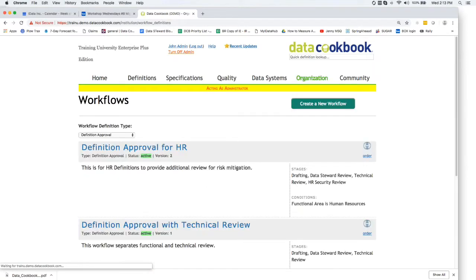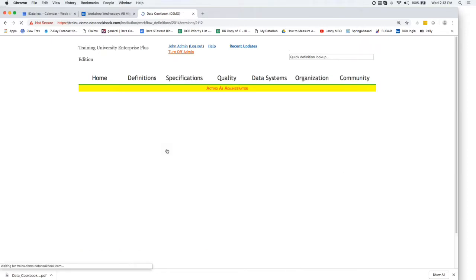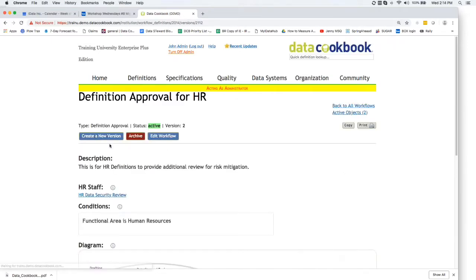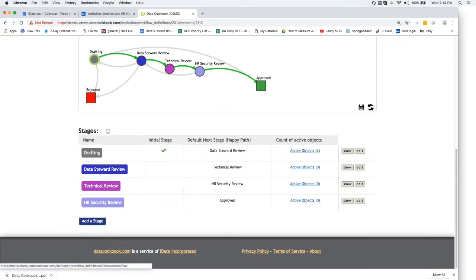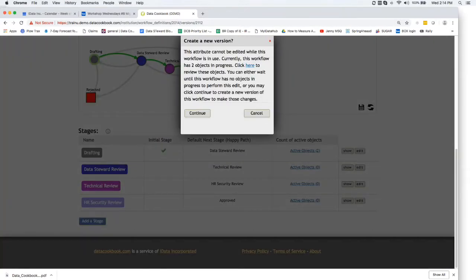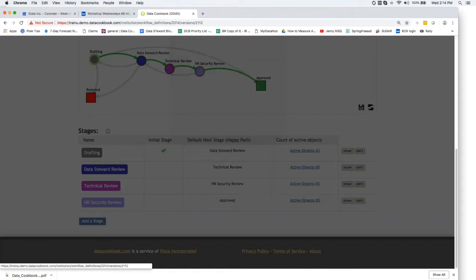And under definition approval, let's take a look at HR, definition approval for HR, which already has 2 versions. I'm going to click on that workflow and you will see there is a create a new version button right there available to me. I could click on it at this time and start that process, but if I click here, I'll get that trigger, create a new version. So I'm going to back away from that for now. So that's what it looks like when you trigger a new version.